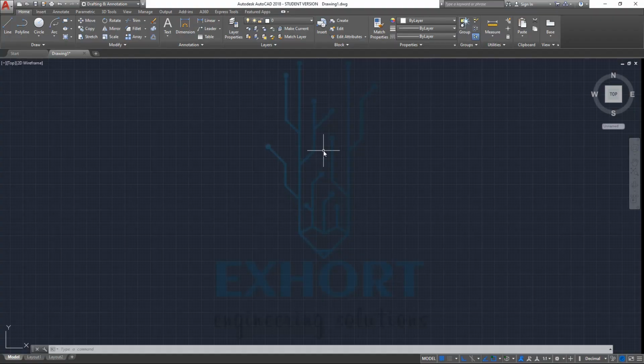Hello friends, welcome back. Friends, in this video we are going to see the first very simple commands, move, copy and rotate, from this modify section. So friends, first of all we will see the move command.